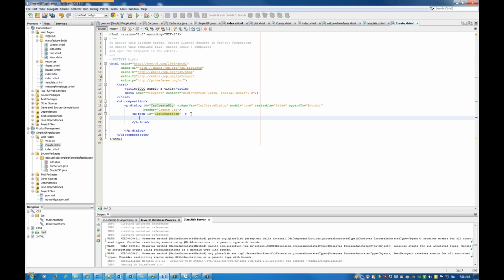And before I start defining the input text, and we're going to have input text for each attribute of the car to allow the user to enter the car attributes, but before I start defining those, the one more thing I want to do is create a grid panel.